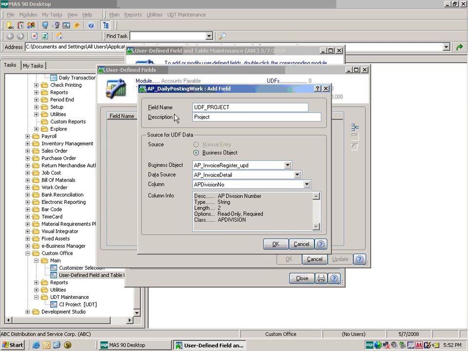And the description here really doesn't matter, since it's not going to be displayed on the screen. But in this case, these are the different update programs that post through to the daily posting work file for the accounts payable module. So that means I'll have GL transactions flowing through the invoice register, the check register, and the manual check register. So I put the project code on the AP invoice detail table, so I'm going to choose that as my source.